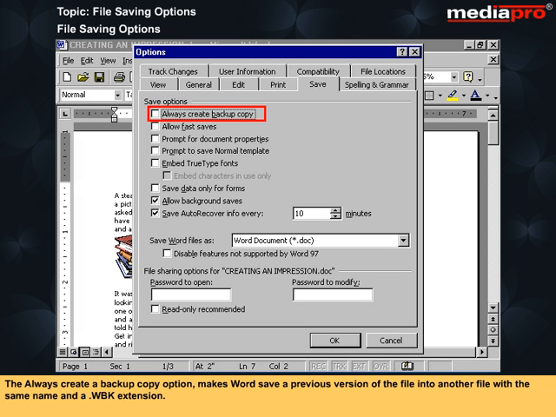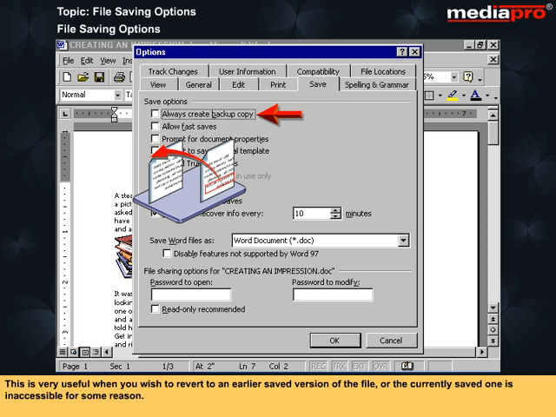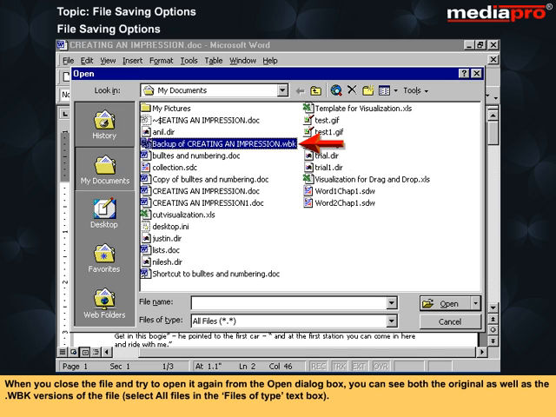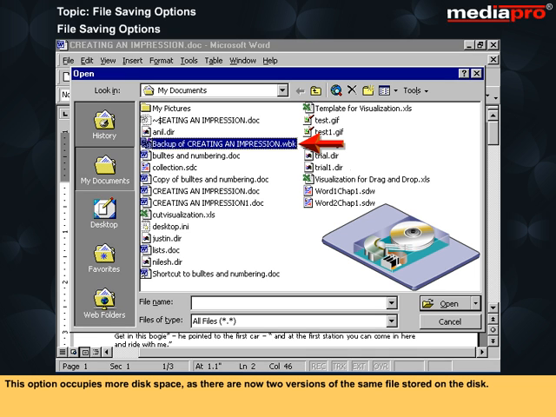The Always Create a Backup Copy option makes Word save a previous version of the file into another file with the same name and a .wbk extension. This is very useful when you wish to revert to an earlier saved version of the file or the currently saved one is inaccessible for some reason. When you close the file and try to open it again from the Open dialog box, you can see both the original as well as the .wbk versions of the file. Select All Files in the Files of Type text box. This option occupies more disk space as there are now two versions of the same file stored on the disk.